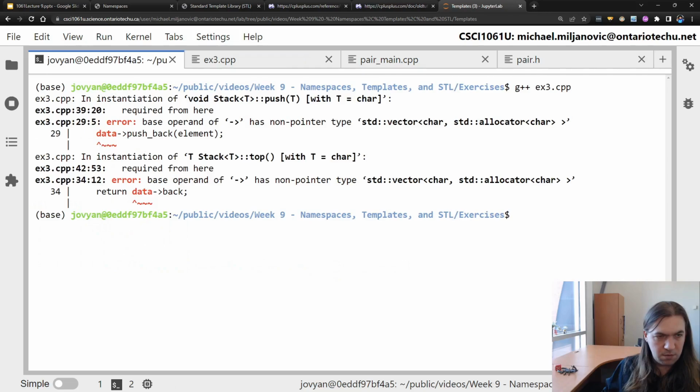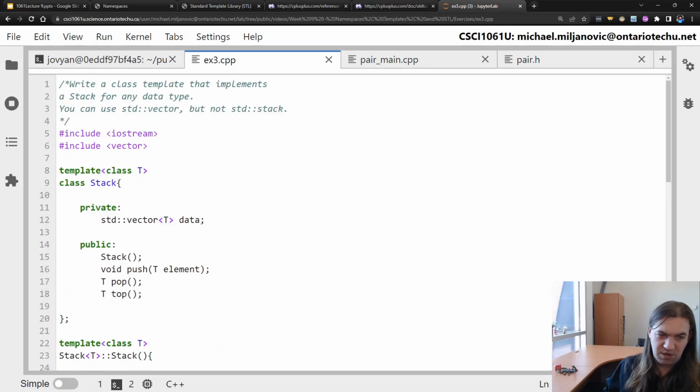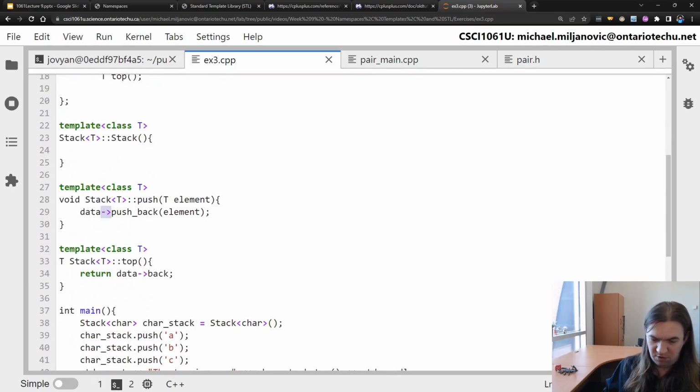Now, what's the new error I'm getting? An instantiation of these. Base operand has non-pointer type. Oh, because data is a vector, so it should be just a dot. Data dot.